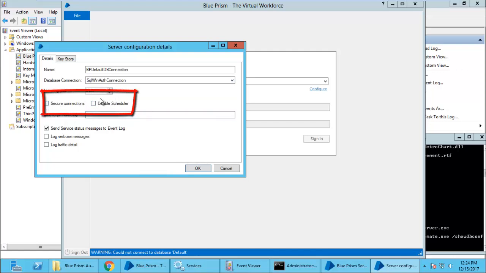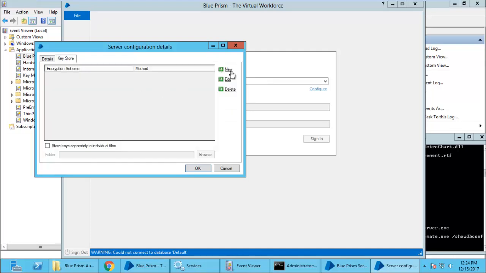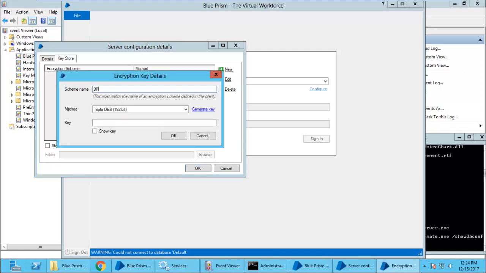Make sure your disable scheduler is unchecked, otherwise your scheduler is not going to work. And you have to use your key as well. This will be the same key which you are going to use in your BP client. I'll show you. Let us create BP demo key.